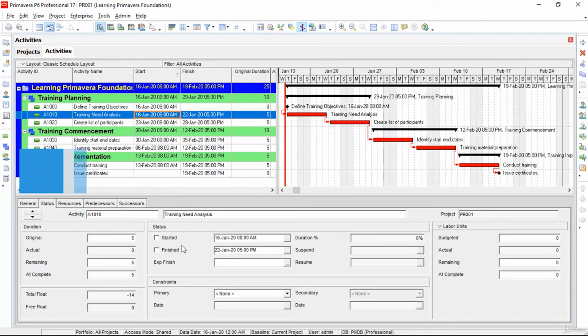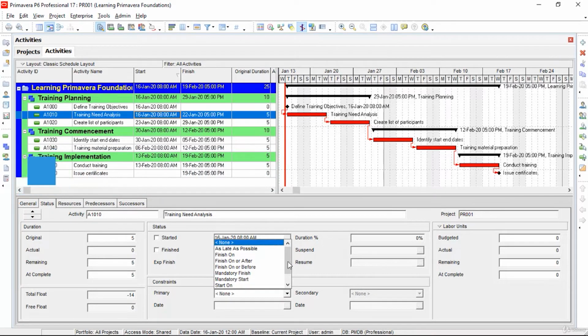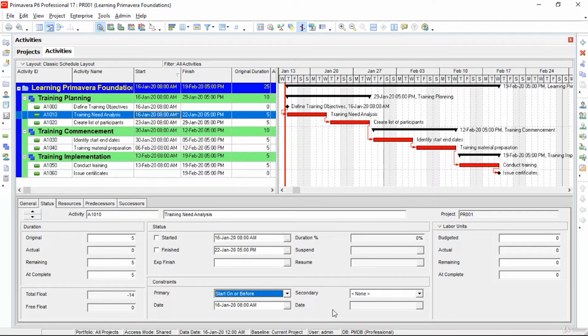So let's click on activity ID A1010. In the detail form below, I will select Status, and under Constraints in the primary constraint section, I will select Start On or Before. A date is required, but I will leave it as it is. I can see an asterisk appeared next to the start date of the activity, which shows that this activity already has a constraint applied on it.